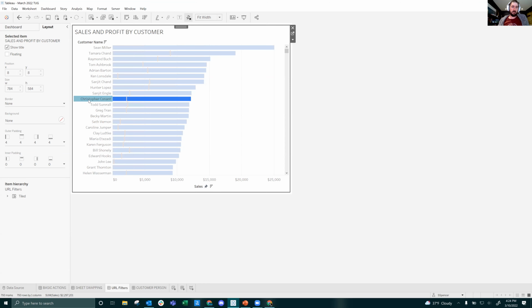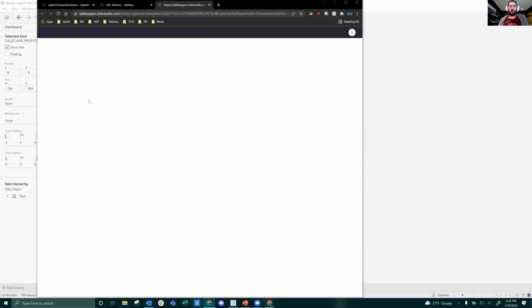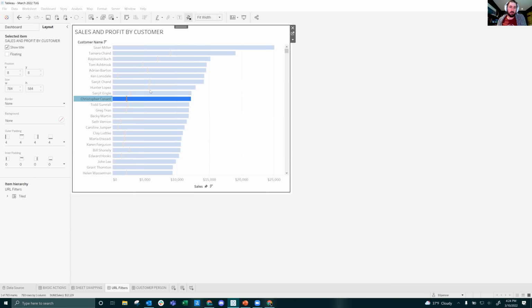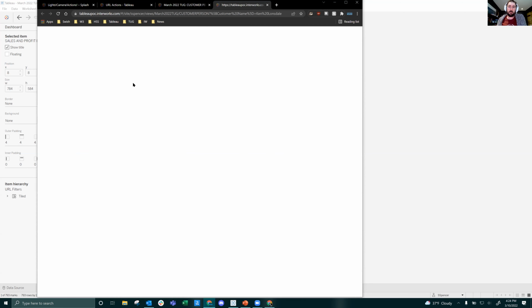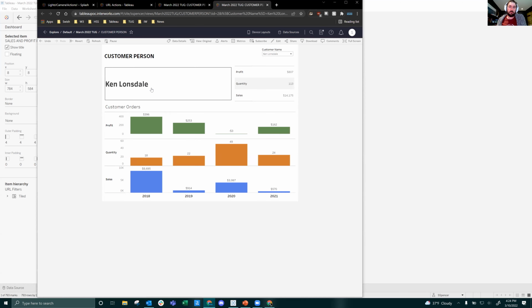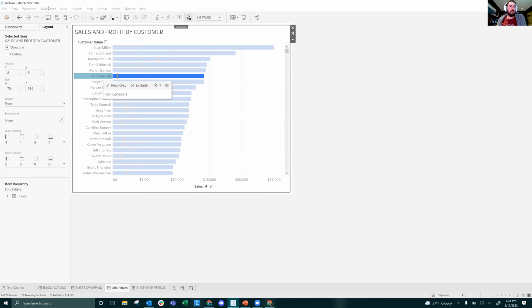So the action that I have built here is that if I click on Christopher, it's going to kick off a URL that is embedded. This Tableau workbook is published on my local Tableau server, and I've included a filter on the end of that URL. So when I show up at this view, it's already filtered to the person that I selected. If I come back and click on Ken, that same view is going to open on my Tableau server, pre-filtered to a specific individual. Kind of neat.